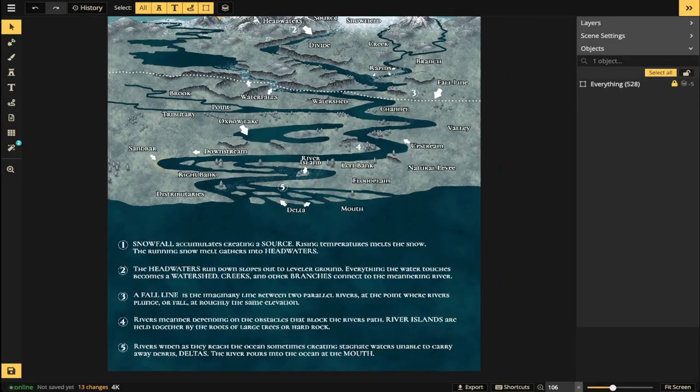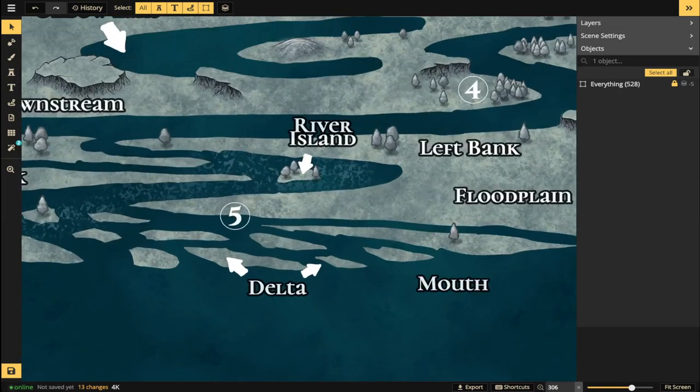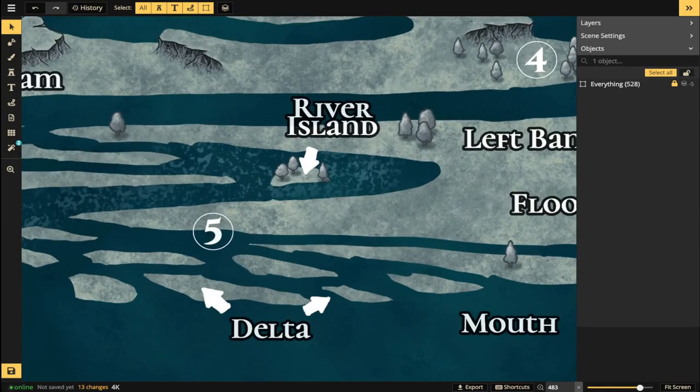So, rivers meander depending on the obstacles that block the river's path. River islands are held together by roots or large trees or hard rock. So, there's a river island right here. You can kind of see it right here. Usually the roots from those trees keep the dirt together, and there's not enough pull or enough speed in the flow of the river to push that away. Given time, that river island will probably erode over a long period of time.